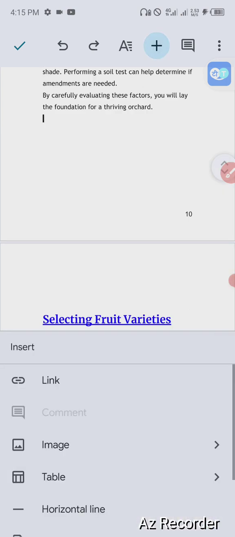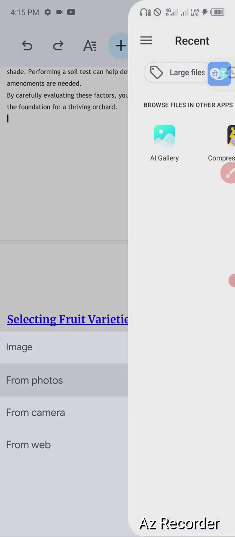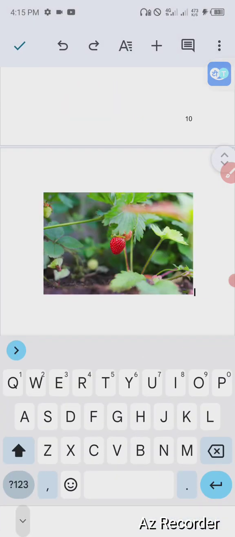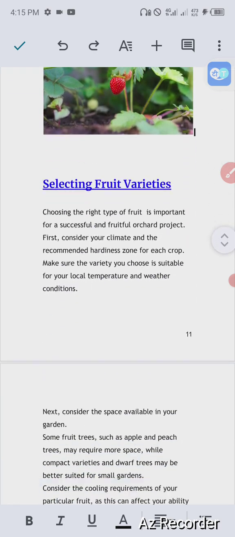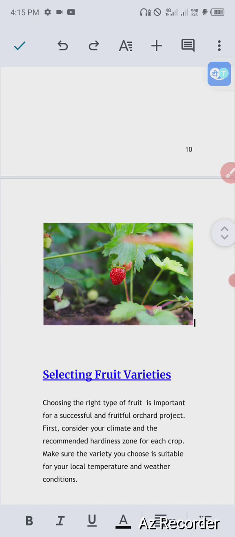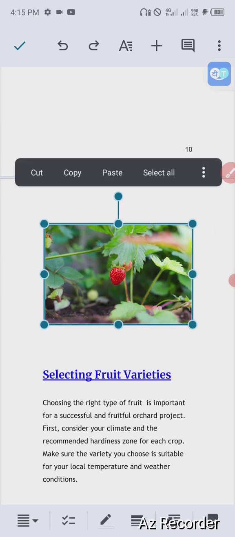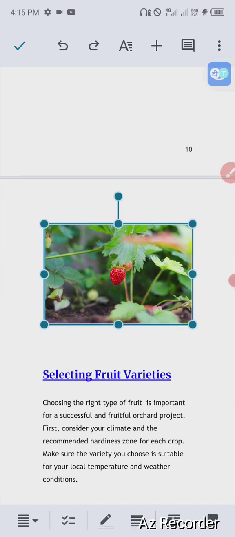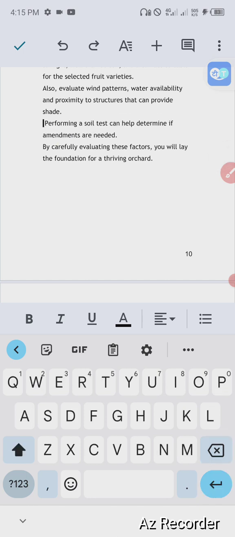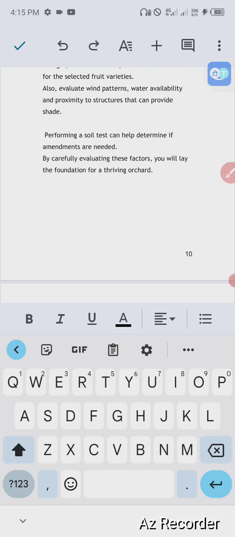Add image, photos, then you put it. So I don't think it can fit there. That's why it's going off to the next page. So if it's going off to the next page, just leave the space there like that.